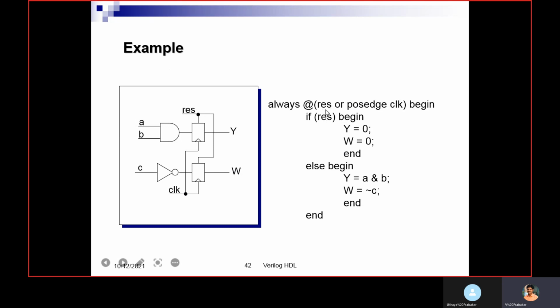Now if I mention another signal, reset or passage of clock, when passage of clock happens, it will enter. When reset changes also, it will enter into this block. So it is independent of the clock. As soon as you apply reset, automatically it will enter, and if reset is 1, it will make output 0. Then the else part: based on the operation, Y is nothing but A and B, and W is nothing but NOT of C. It will perform this operation. At each passage of clock, it will check this and perform this operation.